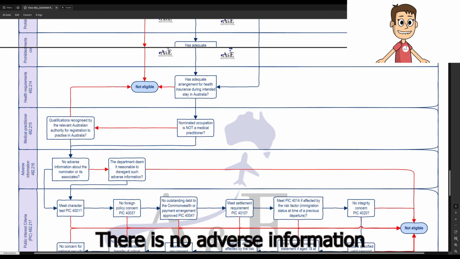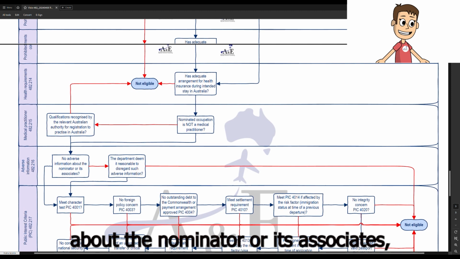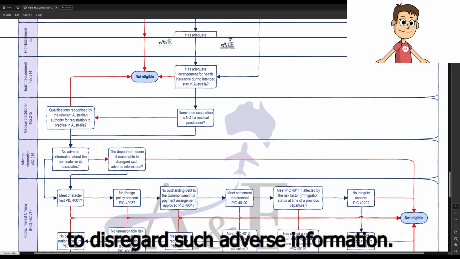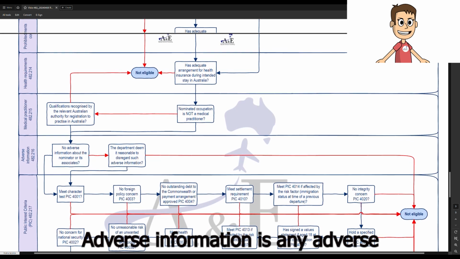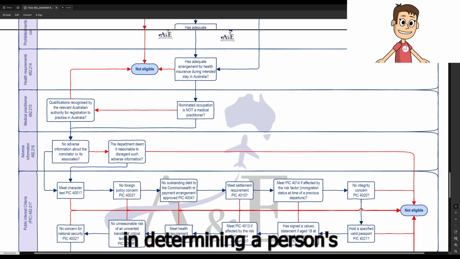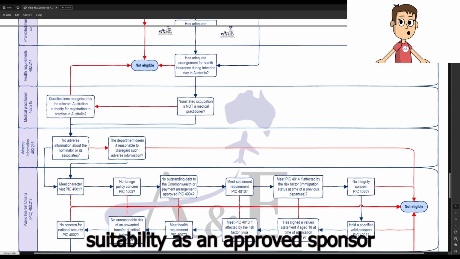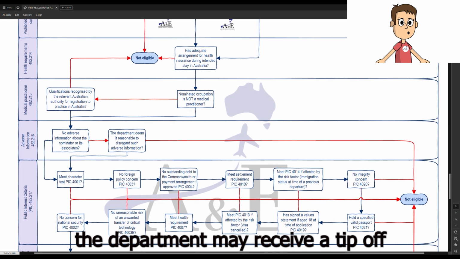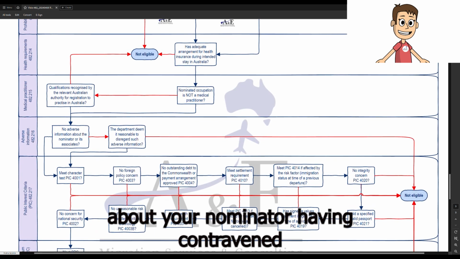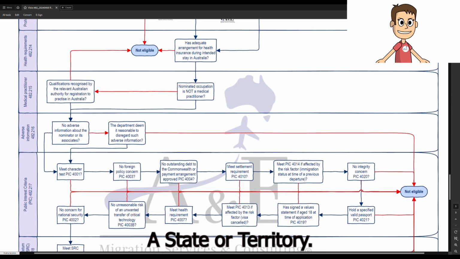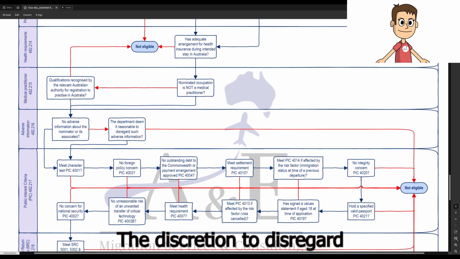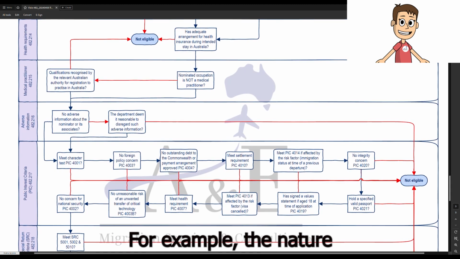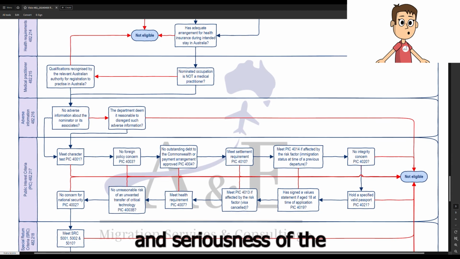There is no adverse information about the nominator or its associates unless the department deems it reasonable to disregard such adverse information. Adverse information is any adverse information relevant in determining a person's suitability as an approved sponsor or a nominator. For example, the department may receive a tip-off about your nominator having contravened a law of the Commonwealth, a state or a territory. The discretion to disregard the adverse information depends on many factors, for example, the nature and seriousness of the adverse information.